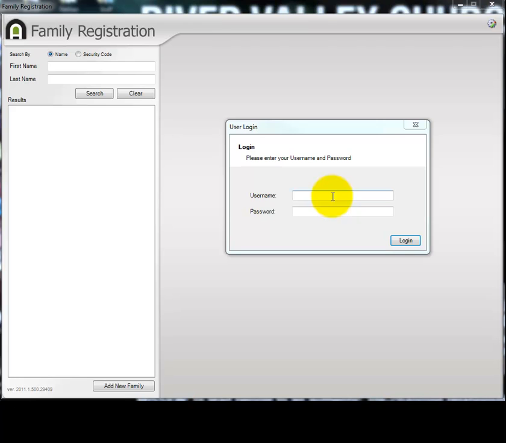At all of our campuses, the username is simply FamReg. The password is FamReg with the number 1 following. Once you've entered the information, click Login.